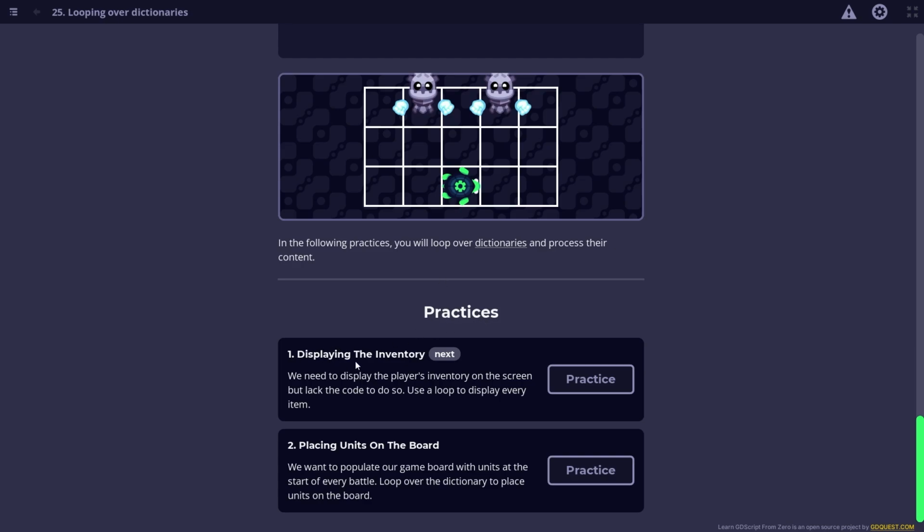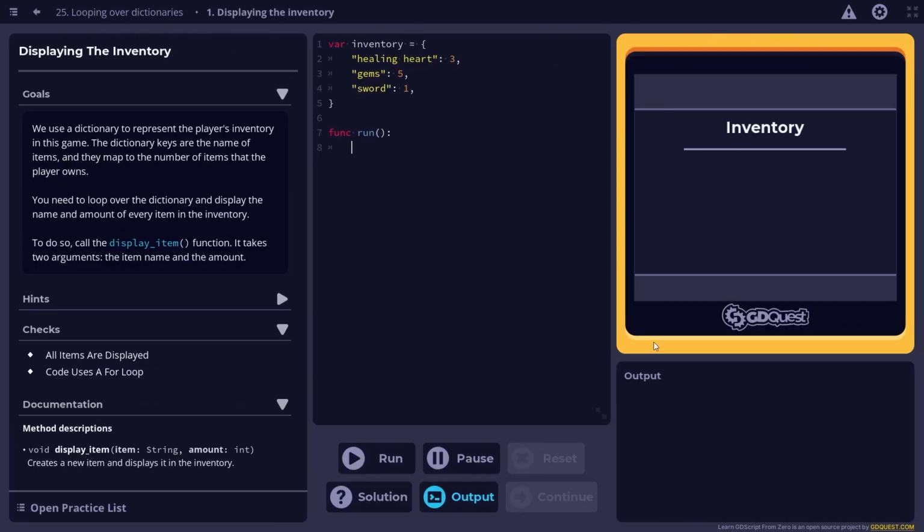All right. So we've got the practices here. Displaying the inventory is going to be the first one. We need to display the player's inventory on the screen, but lack the code to do so. We're going to use a loop to display every item. So the goal here is, we use a dictionary to represent the player's inventory in this game. The dictionary keys are the name of items, and they map to the number of items that the player owns. We need to loop over the dictionary and display the name and amount of every item in the dictionary. So to do so, we're going to call the display item function, and it takes 2 arguments, the item name and the amount.